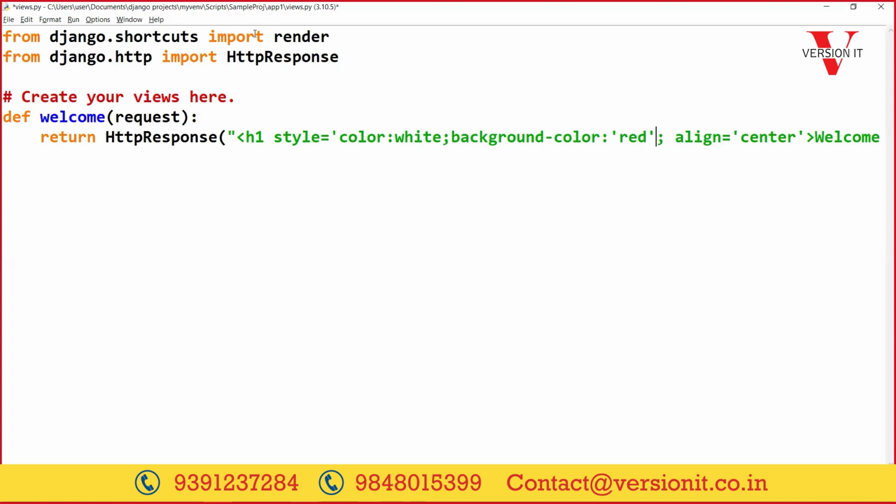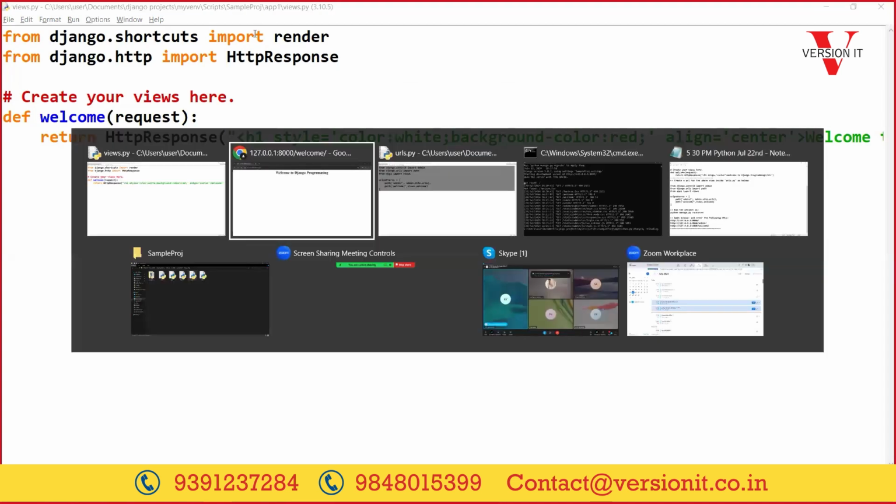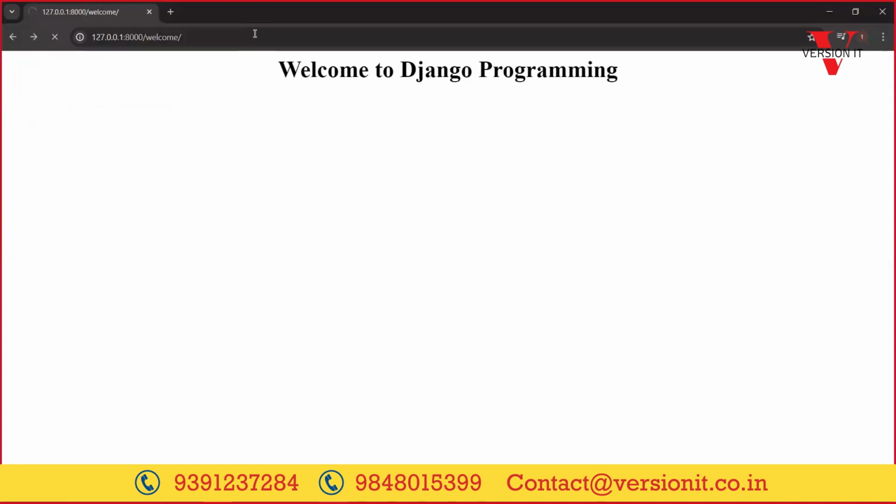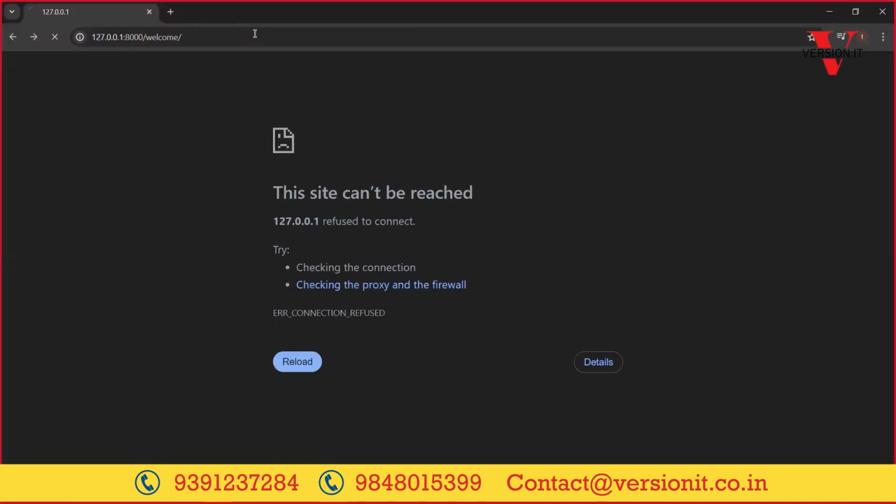Write something, and once done, save the file and refresh. Save and refresh. Already we are running it. Welcome, it will run.